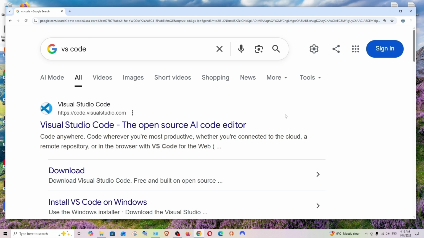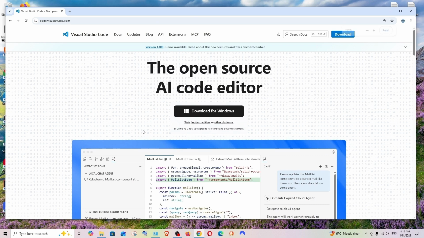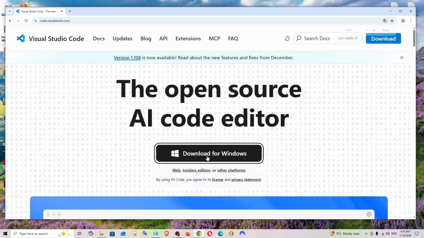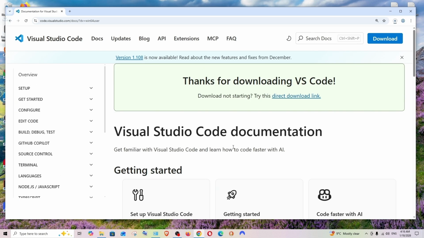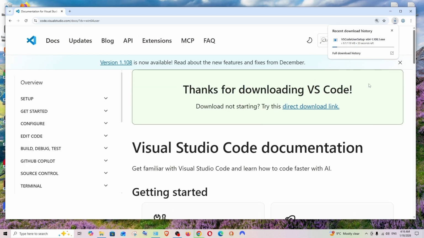First thing, just Google VS Code. We'll be having the official link from code.visualstudio.com. Just click it, and here we are having the download for Windows option. Select this, and the download will be getting started. It is around 119 MB in size, so just be patient till then.